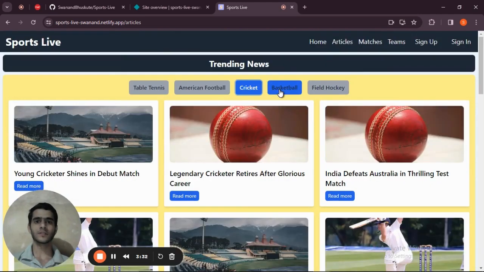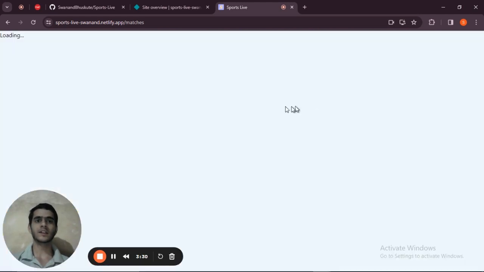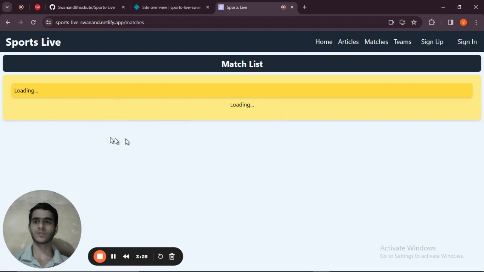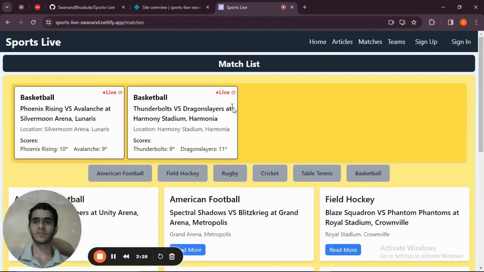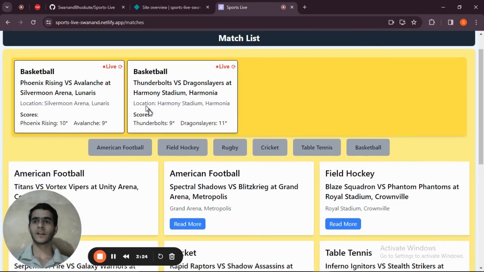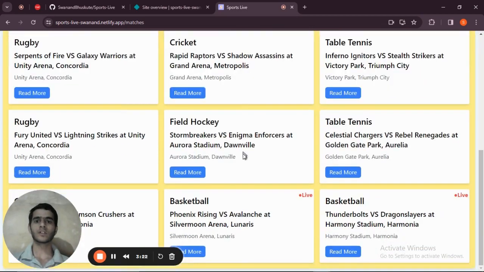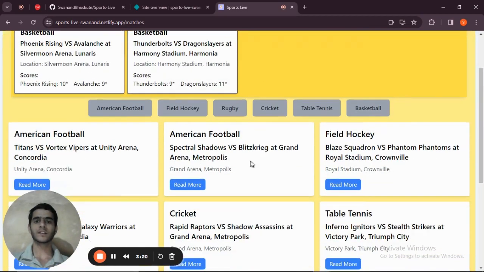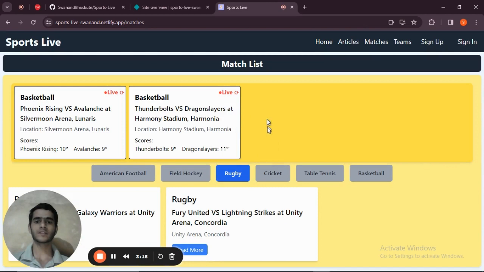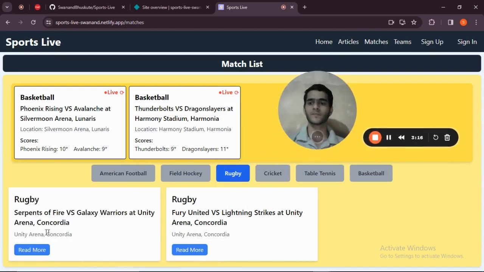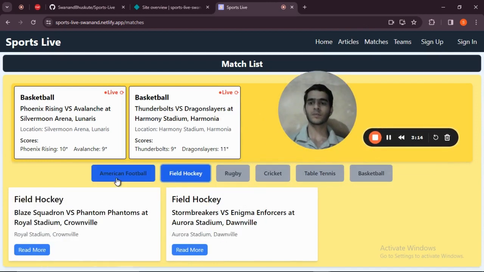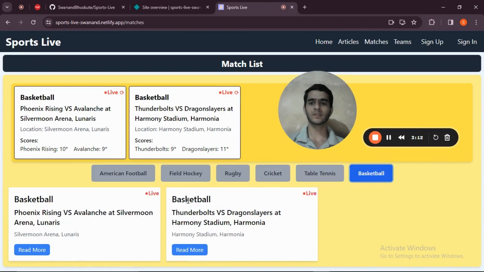Then he can visit slash articles to again view all the articles. And then he can visit matches to see the live scores and the matches that he wants to see, again live matches, and all the matches are listed here. And then sport-wise filtering of matches like rugby, field hockey, American football, table tennis, basketball. And if the match is live, we can see the live tag.